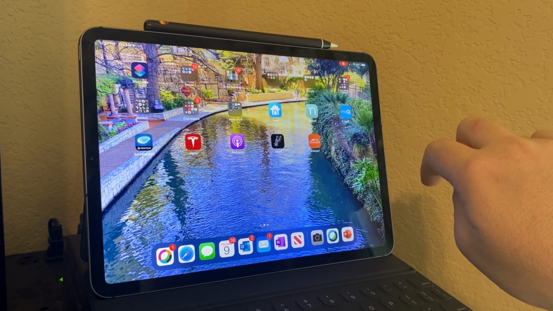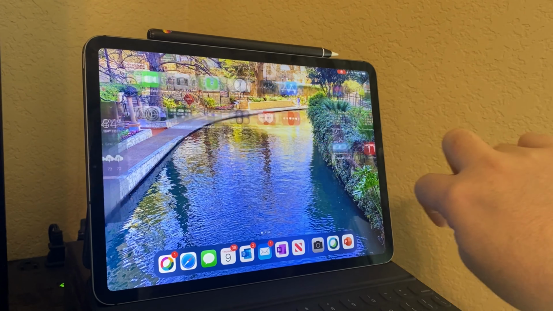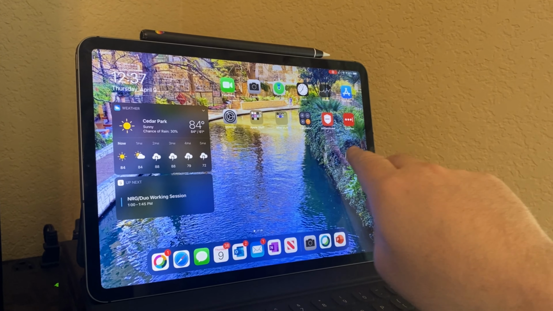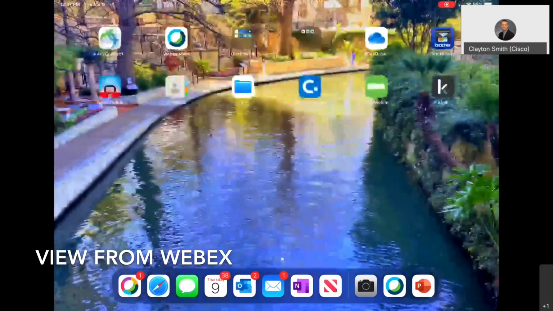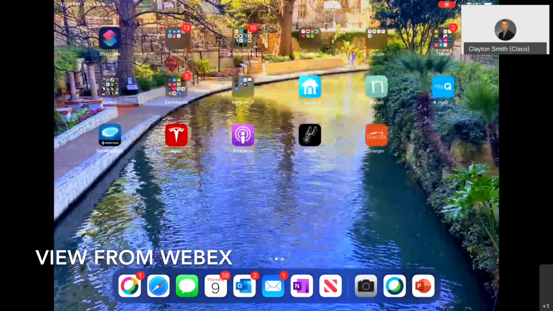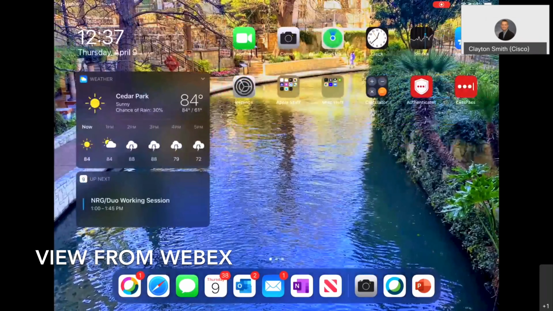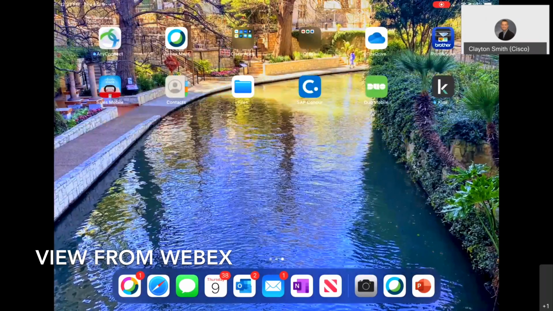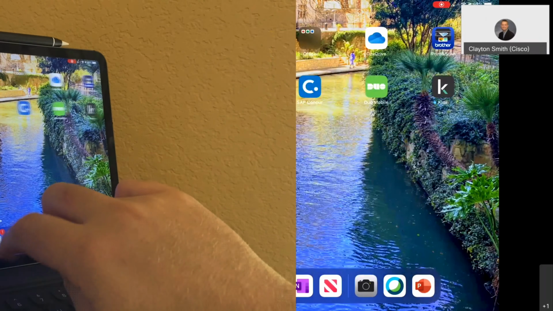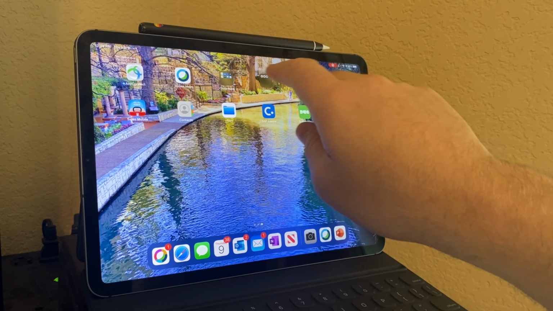All right, let's move the screen around so you can see a little bit about how it moves. You'll notice that the recording button is on in the upper right-hand corner. And let's show you the view from WebEx. Same thing. You'll notice it's actually pretty snappy, just a little pixelated, but as we do the screen transitions. All right, back to the iPad.